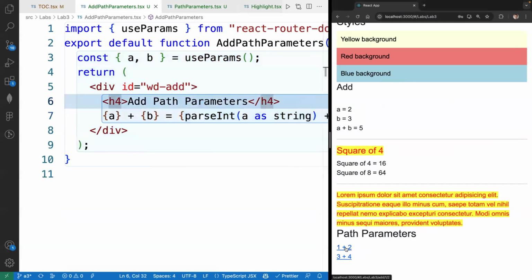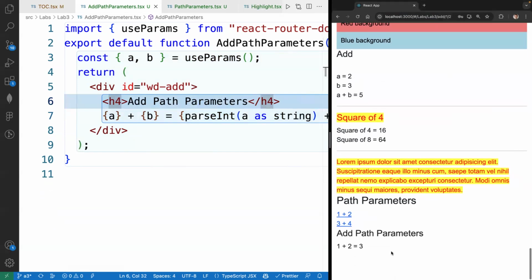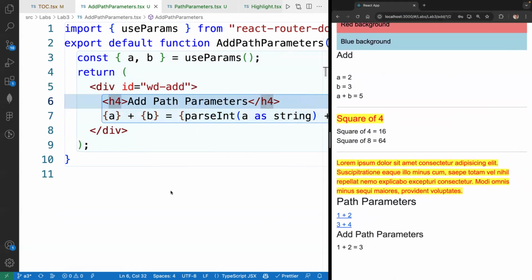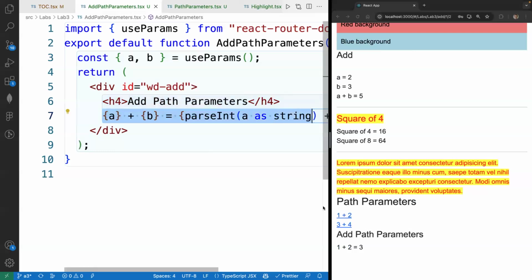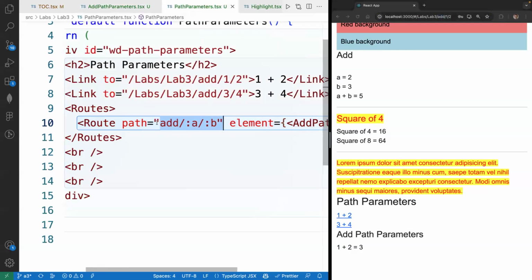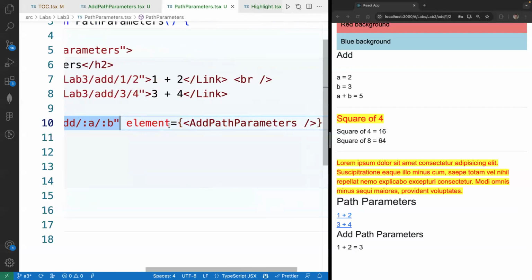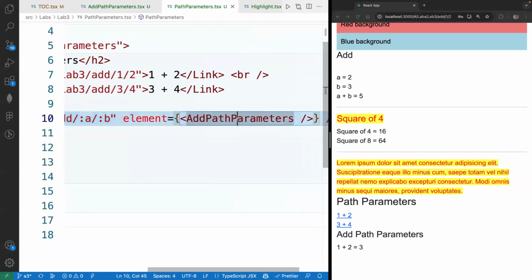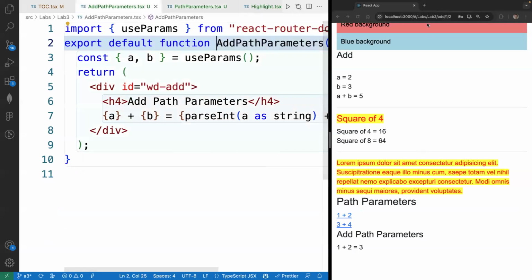Let's click on 1, 2. Boom, there it is. So add path parameter, and it's rendering 1 and 2, and then the addition of 1 and 2, which is 3. So it's parsing. Notice that it's add 1, 2, right? That matches this path pattern. Right now it renders. This renders because it matches this, right?